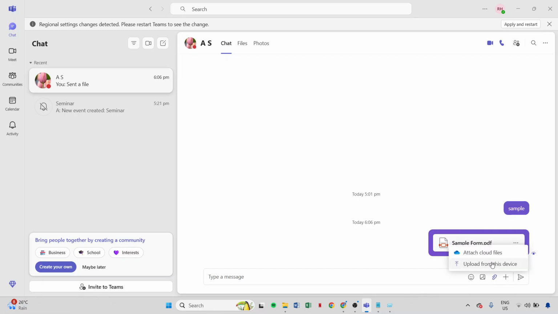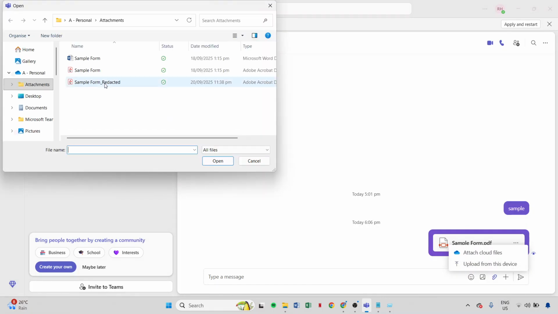Here, you have two main choices. If your file is saved on your device, choose Upload from my computer and simply pick out the desired file. Alternatively, if your file is on OneDrive, select OneDrive to share directly from there. After choosing your file, click Open.